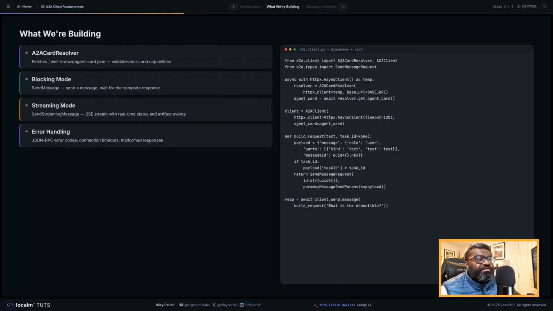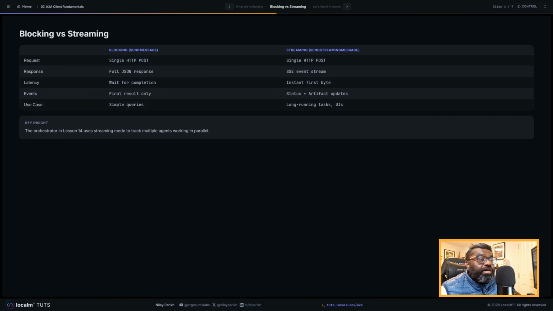The client has 3 important steps: resolve the agent card to discover the capabilities, send the blocking request to get the full response, and send a streaming request to get real-time SSE updates. Blocking is simple: 1 request, 1 response. Streaming gives you real-time progress, status updates as the agent works, and the artifact chunks as they are generated. Both use the same JSON-RPC protocol.